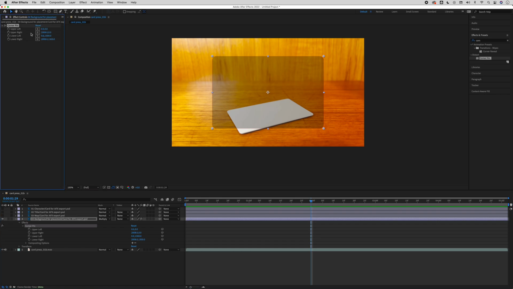Alright, let's talk about what a corner pin does. Anytime you see a stopwatch, it means something can be animated.